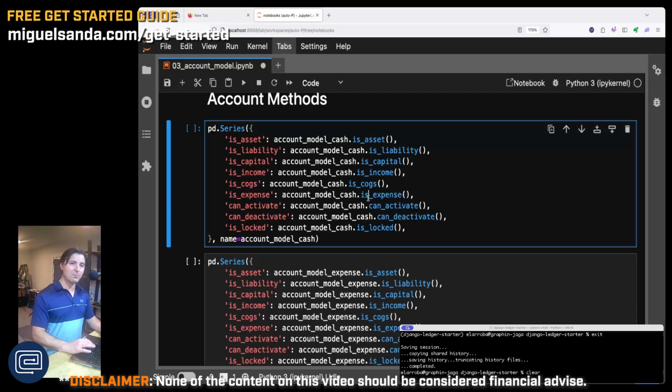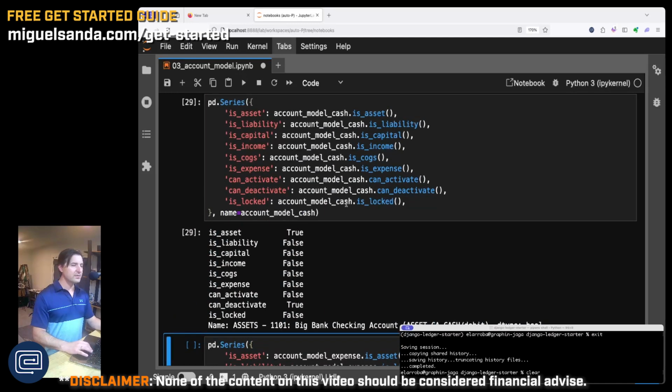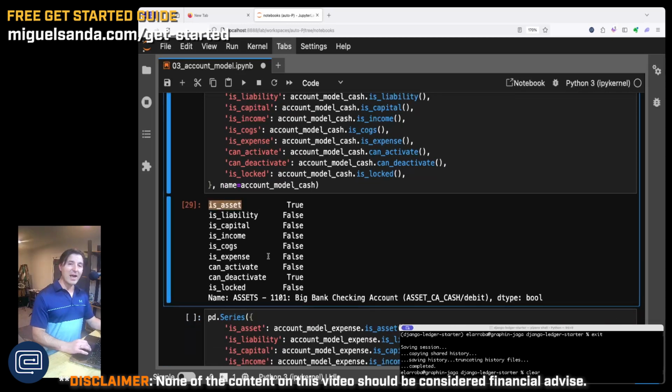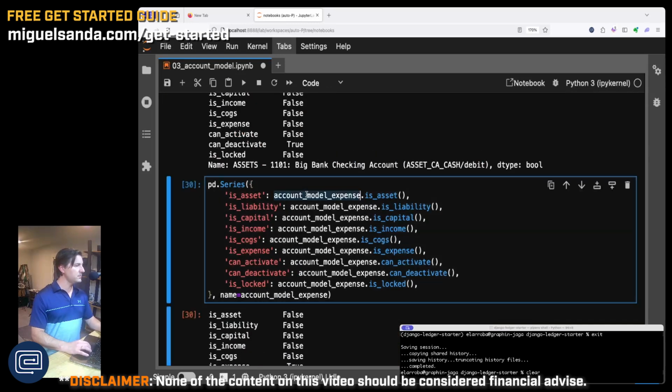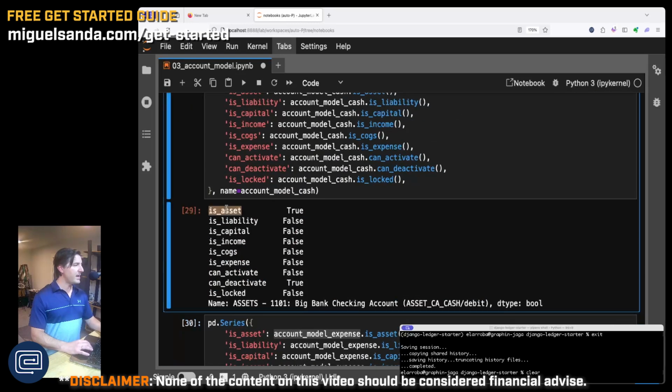Now, there's a variety of account model methods that you could check out. All of these will give you information about the account that you could check programmatically in your application. So you could see here that all of these methods will give you information about the account, including on what part of the balance sheet this account is going to show. This one right here is the expense account, and you could see that this account has its expense equals true, while this account has its asset equals true. Obviously, of all of these categories right here, only one of them can be true because they're mutually exclusive.